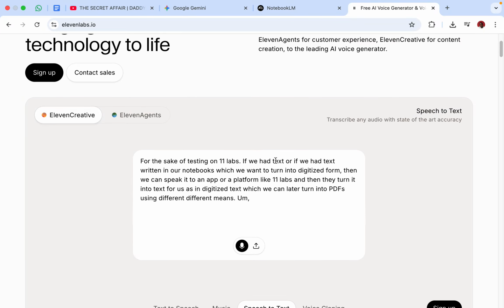You can also switch from speech to text to text to speech to see how 11 Labs reads things for you. So let's just play this sample text they have over here, or better still, let's change it to the text we generated earlier on. So let's play it.